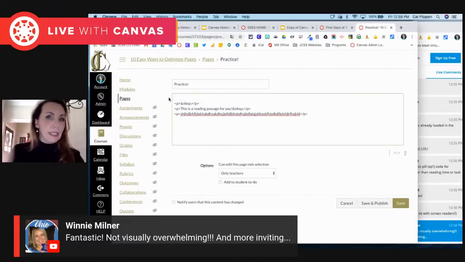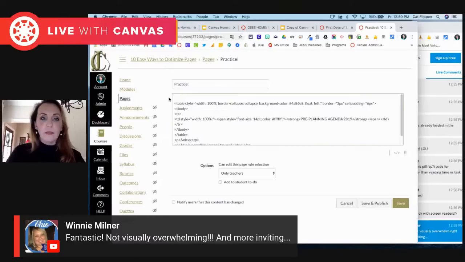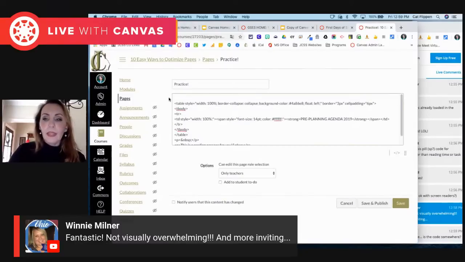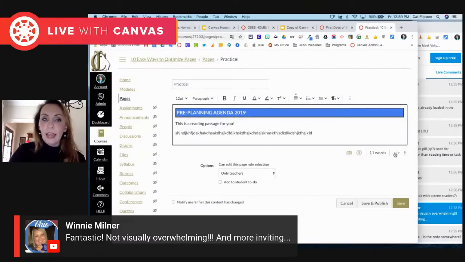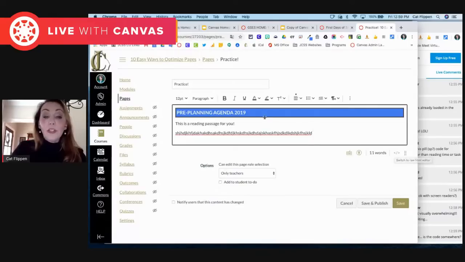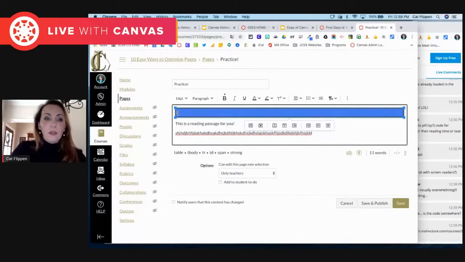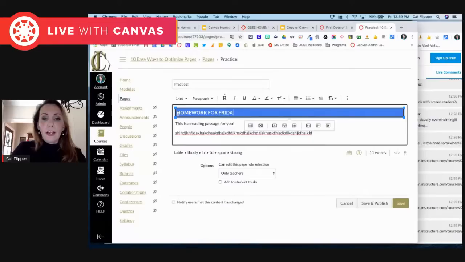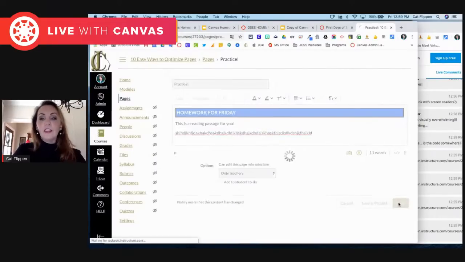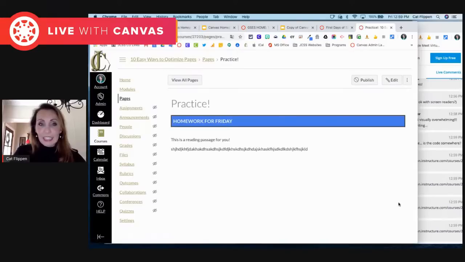Okay, nice clean space. And I'm going to paste the code in right there. And then I'm going to switch back so I can see it. And ta-da! Now what's cool is once you have it in there, guys, watch this. I can just come in here and type, let's do homework for Friday. Okay? And now I'm going to save it. And look how much better this is than what it was before.